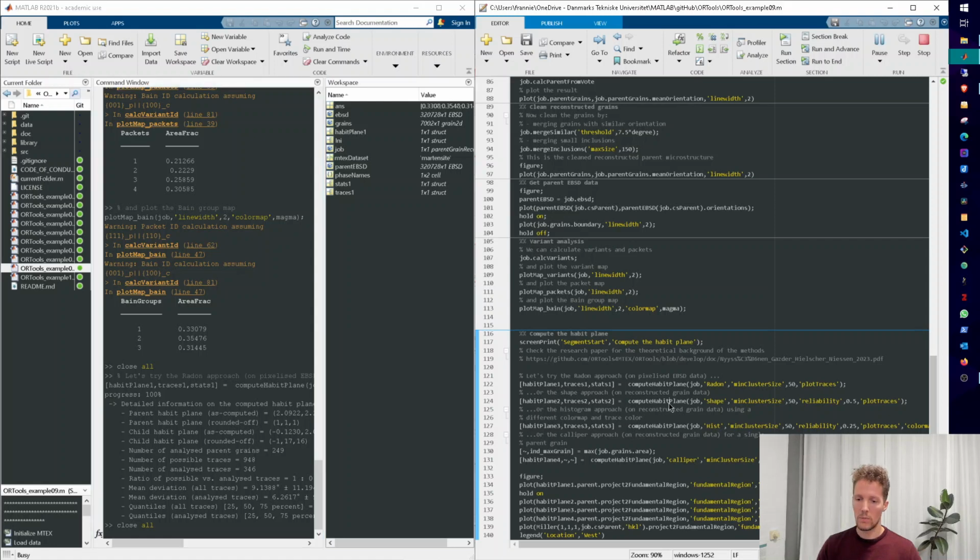So the next thing would then be the compute habit plane command together with the shape approach for the trace determination. So the shape approach is the characteristic shape that I showed you earlier. That is a grain-based method. So here the plotting is going to look a little bit different than for the pixel-based. It's also going to be a little bit faster, even though it's still quite involved. But you can always remove this plot traces. And here we give the reliability index of 0.5. This is also the standard, so it's not really useful, but we usually use these scripts to show you a little bit of which parameters you can actually set.